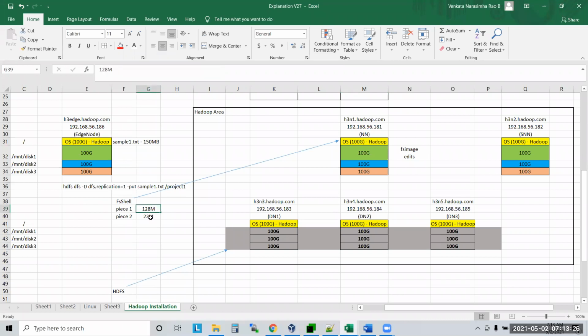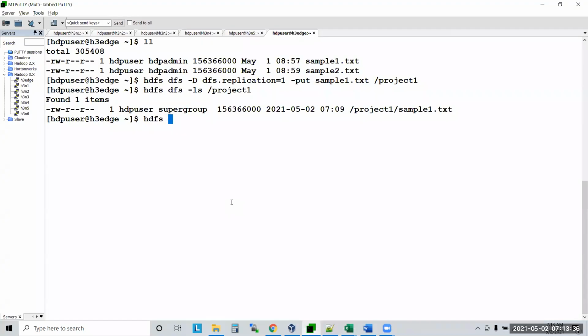It means I should write 1 copy of this one and 1 copy of that one, correct or not? Now I'll show you here. I'll open the terminal and run hdfs fsck. There is a command actually, so I'll tell you the command: hyphen files, hyphen blocks, hyphen locations, hyphen racks.